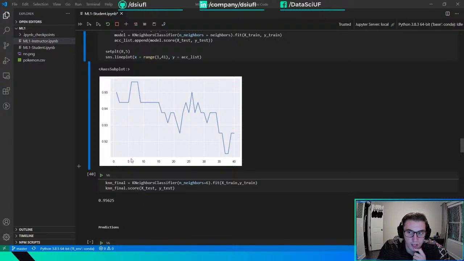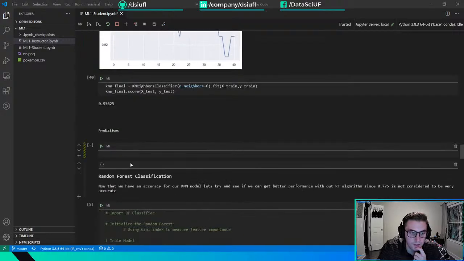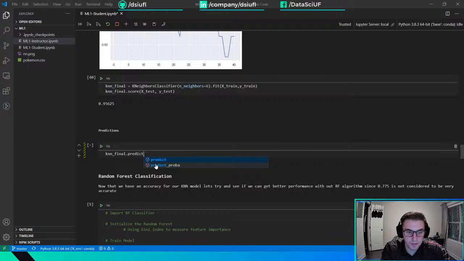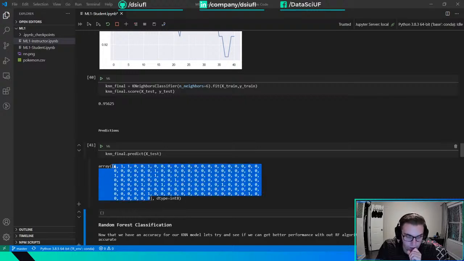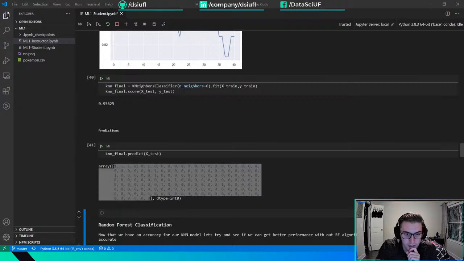But yeah, so now we will keep moving forward. Another thing we can do is show the predictions. So not only can we score it, we can also predict. We can do knn final.predict, and we can just do, for example, x test. And this will show us basically where it thinks legendaries are and are not, which is definitely important sometimes.